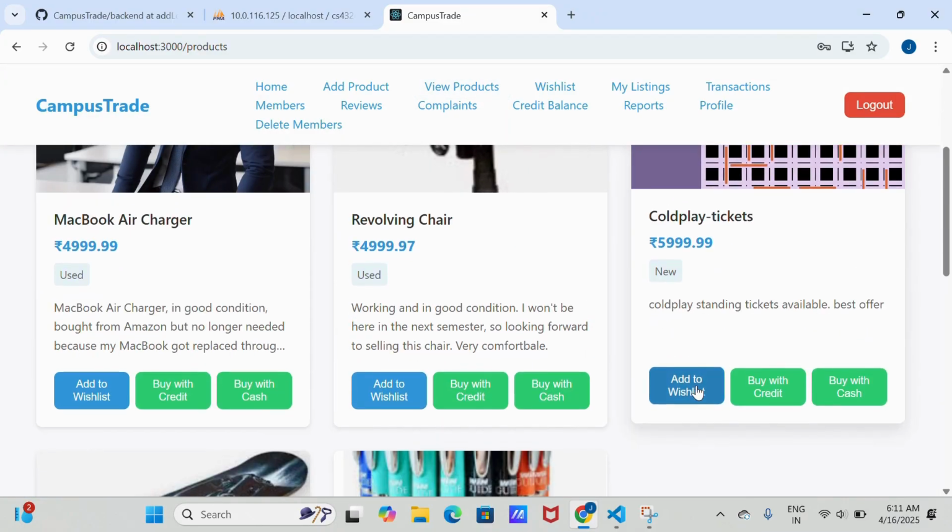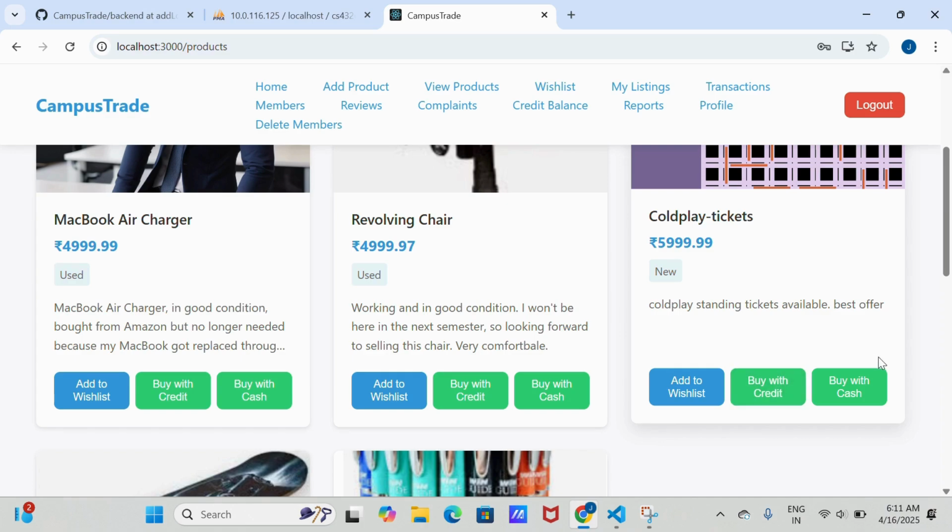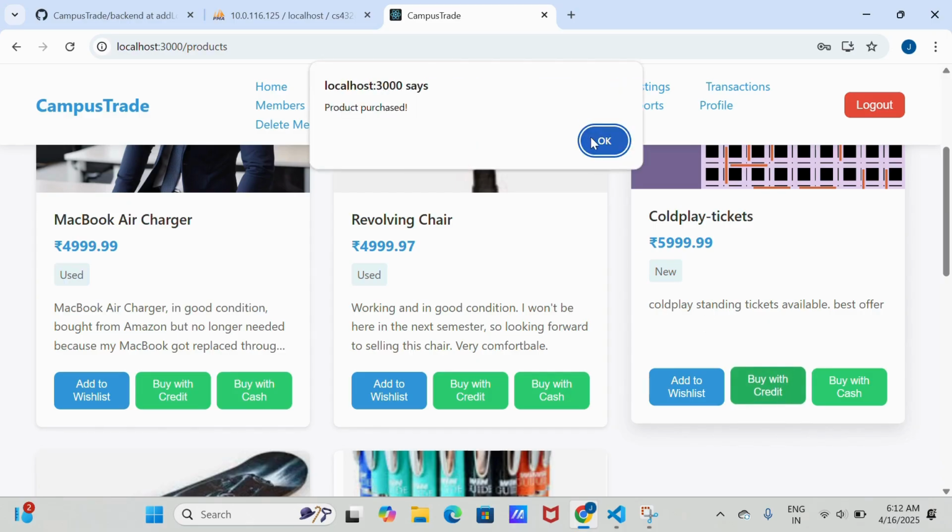I'll again add this to my wish list. Now I'll also decide to buy it later on. And while buying, I'll get two options. I can either buy it with credit or buy it with cash. So buying it with credit will deduct the amount of the price of the product from my credit balance and add the same price to the seller's credit balance. And on buying with cash, it will make no difference to my credit balance on the application. It will assume that a transaction has happened between me and the seller using cash itself and not using the application's credit feature. Let's say if I buy it with credit, it says product purchase.